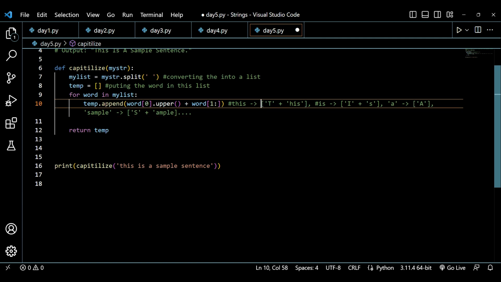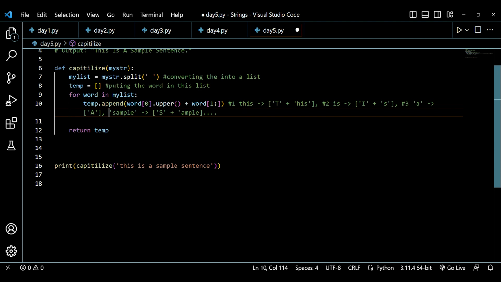So this is our first iteration, then it will be the second iteration, then the third iteration. Where is the third iteration? This is our third iteration, and then we have a fourth iteration here. Where is the fourth iteration? This is third, and this is the fourth iteration, and last will be our fifth iteration. The fifth iteration will be sentence.